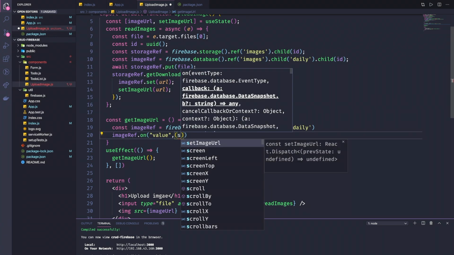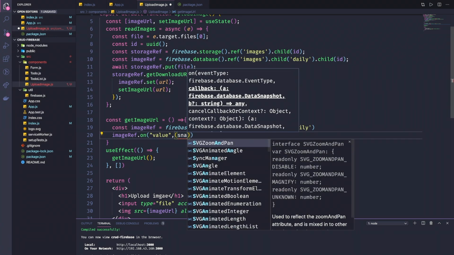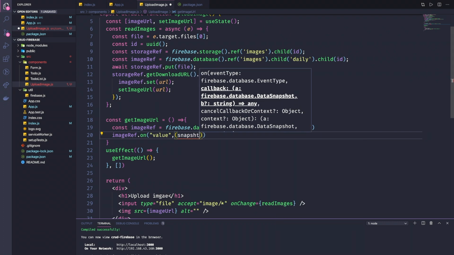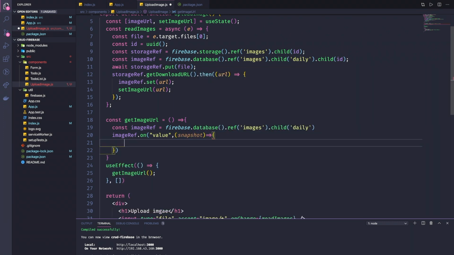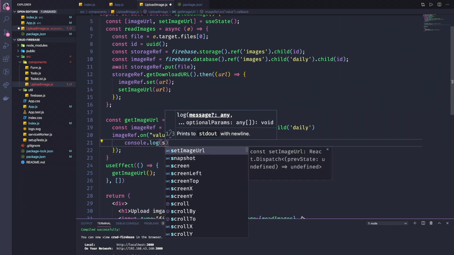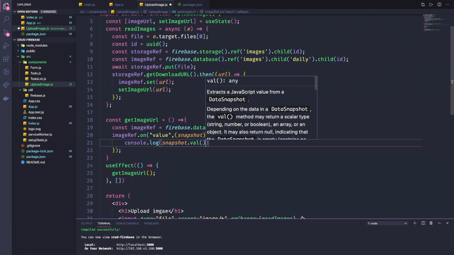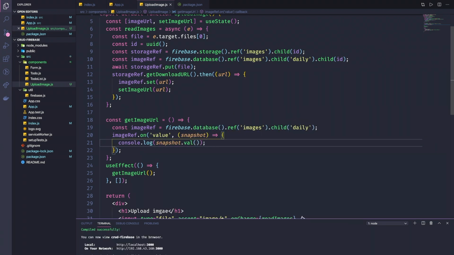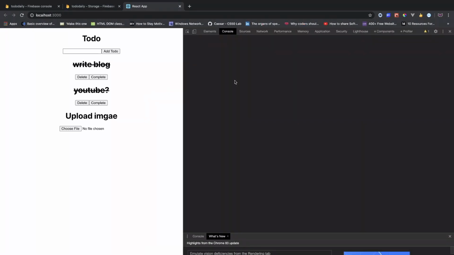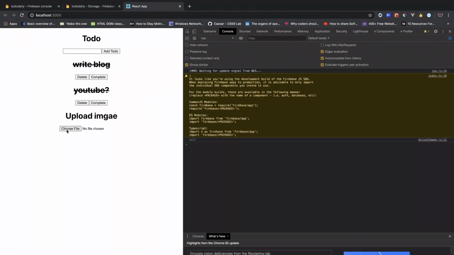So that we listen for real time changes. If the image is added, we can display it immediately. And then we can just console.log snapshot.val, snapshot.val right here. Cool. So right now there should be null because there's no image in the database. Right now, if I upload, let's say the GitHub image here, there should be some images in the database, as you can see here.